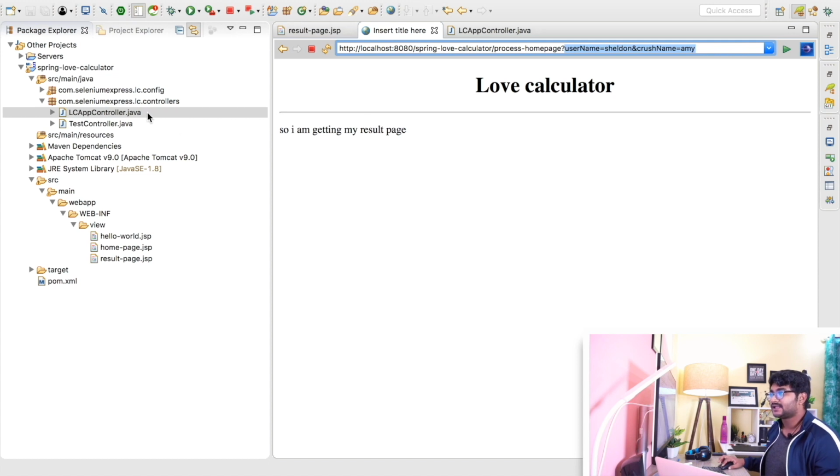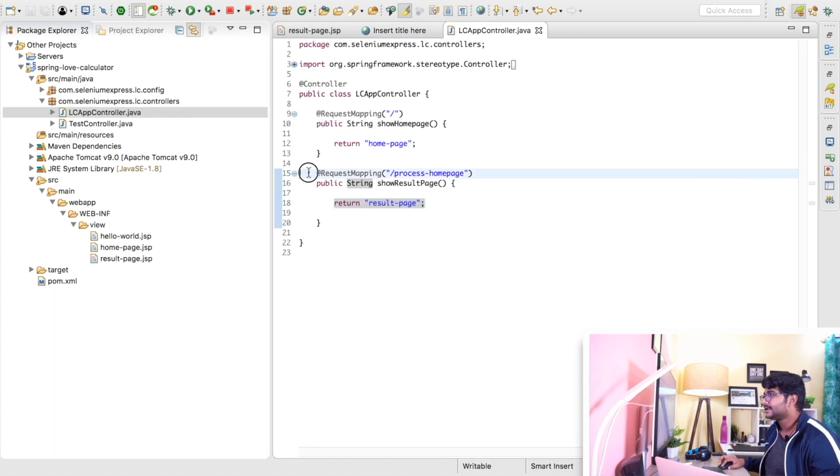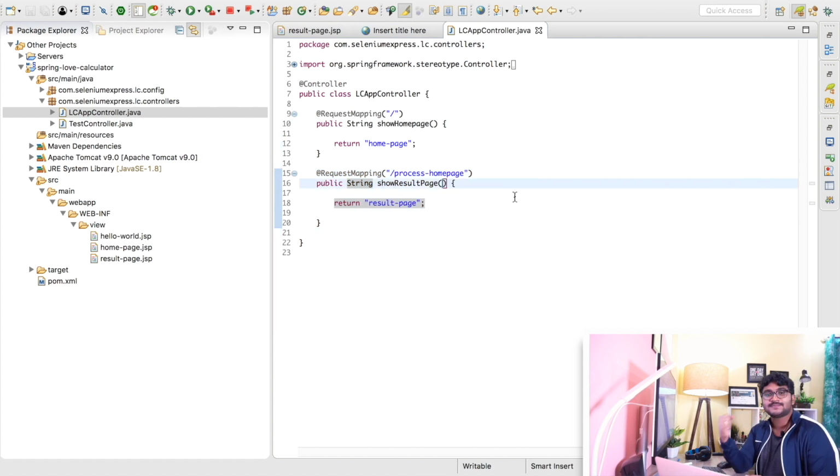So let me go to my LC app controller. So here in the process home page, I'm going to use a very special annotation here. And the annotation name is @RequestParam.